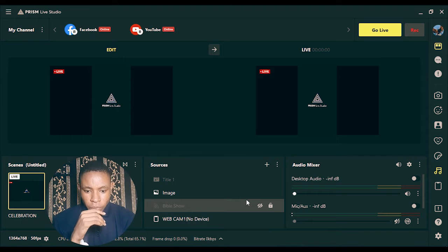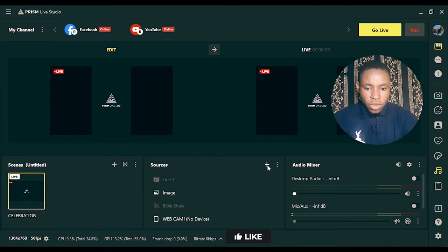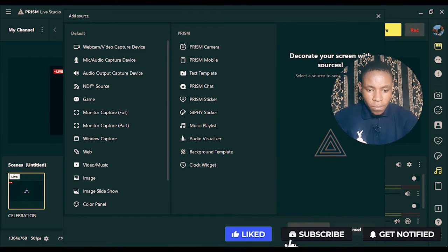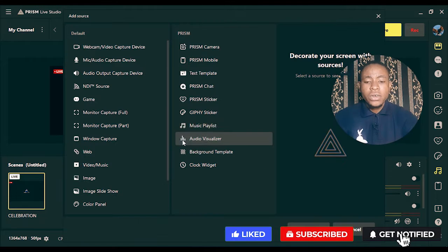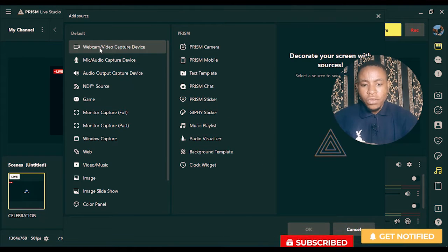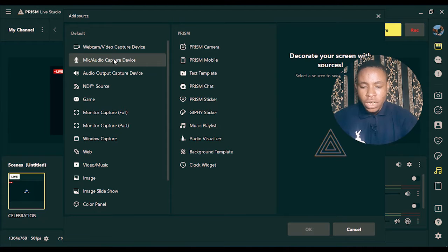Now another thing also is the sources. So you click on the sources, the plus button there, see this one at the top here, click on it, and you're going to see the webcam, video capture device, mic and audio capture, audio output capture device, NDI source, game, monitor capture full, monitor capture part, Windows capture, web, you see, video and music, image slide, color panel, Prism camera. This one is the virtual camera. Okay, that's the first one.